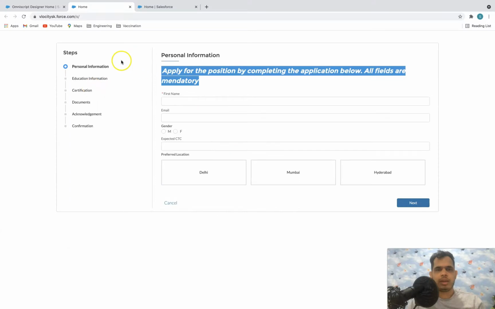Let's start with the architecture of this page. For now, what I did is I created an OmniScript, then I created a community, and I dropped the OmniScript in the community page. If you see the left side, here we have the steps, and I showed you in the last video, we can put these steps on the left side, on the right side, or at the top.